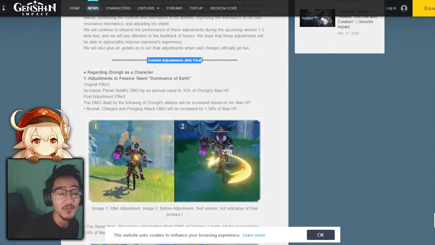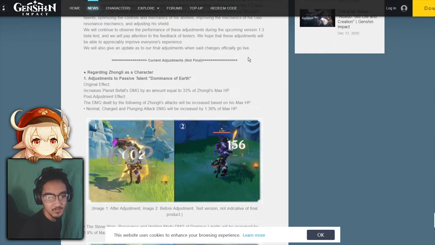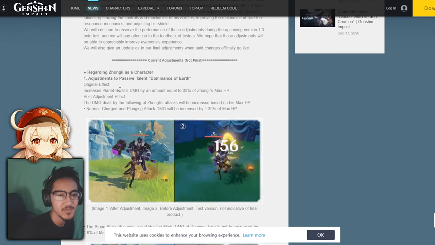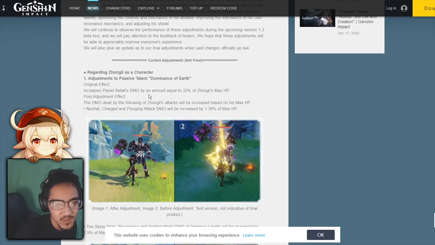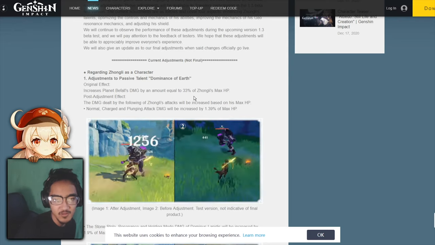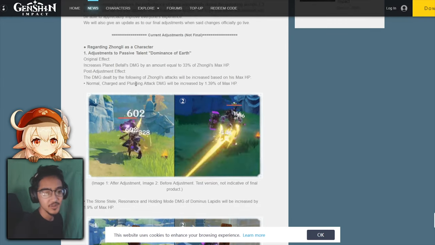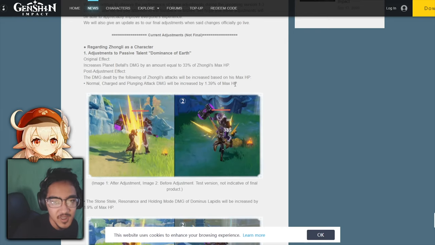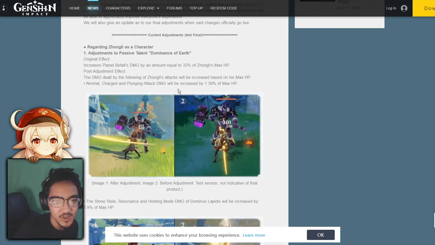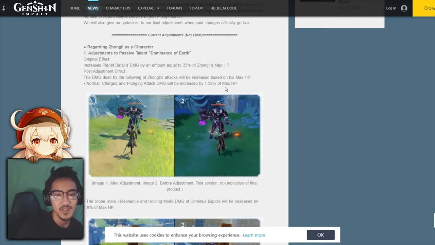Current adjustments are not final. This is what could possibly come. Regarding Zhongli as a character, adjustments to passive talent Dominance of Earth. Original effect increases planet befall damage by an amount equal to 33% of Zhongli's max HP. It's going to be changed so that the damage dealt by the following of Zhongli's attacks will be increased based on the max HP. Normal attack, charge attack, plunge attack will increase by 1.39% of his max HP.